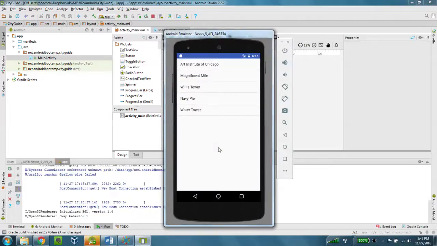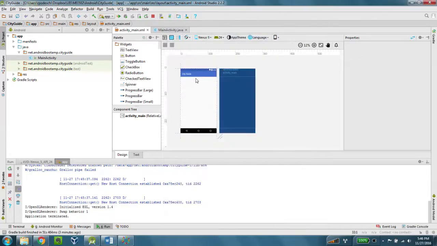Our emulator is loaded and we can see that we now have 1, 2, 3, 4, 5 items. There's the same 5 items that were in our array from earlier. So our first test looks good, and now we're going to go through and probably change our styles and start to add some images in here. So I'm going to close out of my emulator and get back to Android Studio.